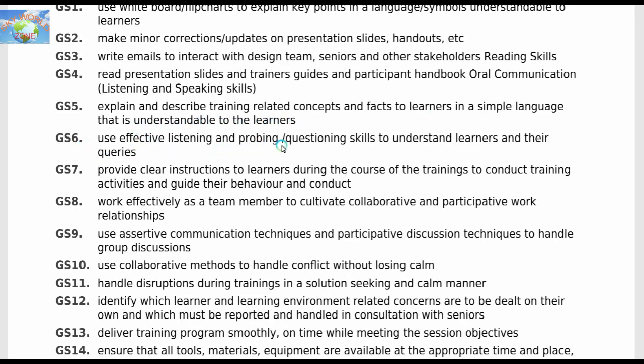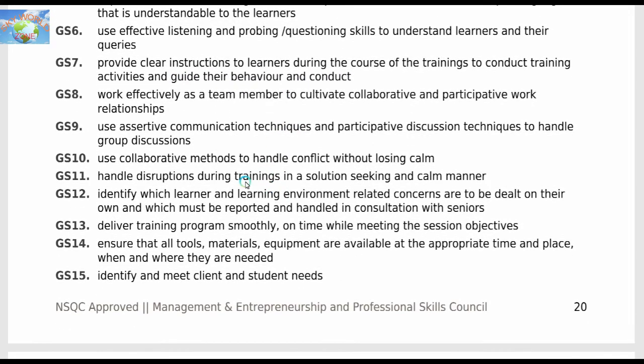Use effective listening and probing questioning skills to understand learners and their queries. Provide clear instruction to learners during the course of training, conducting training activities and guide their behavior and conduct. Work effectively as a team member to cultivate collaborative and participative work relationships. Use assertive communication techniques and participative discussion techniques to handle group discussions. Use collaborative methods to handle conflict without losing calm.